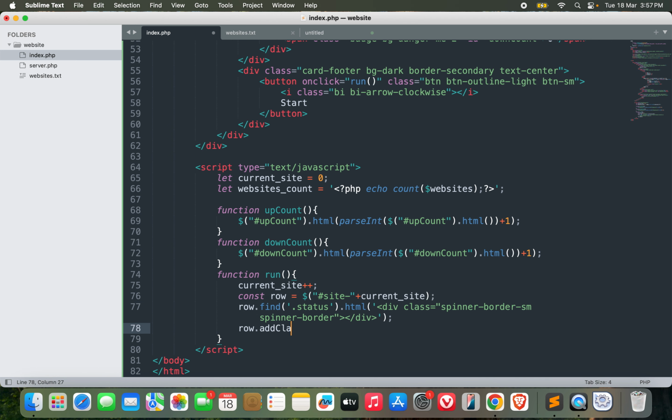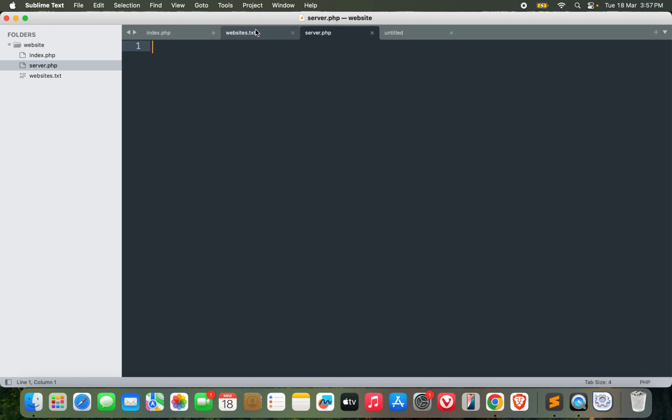Then I can add class active. Perfect. Then let's call the ajax function. I will call another script, server.php, with the site name, of course. That would be row.attr data-site. That's why I kept it over there in the HTML. I have the server.php. I'll code it later on.